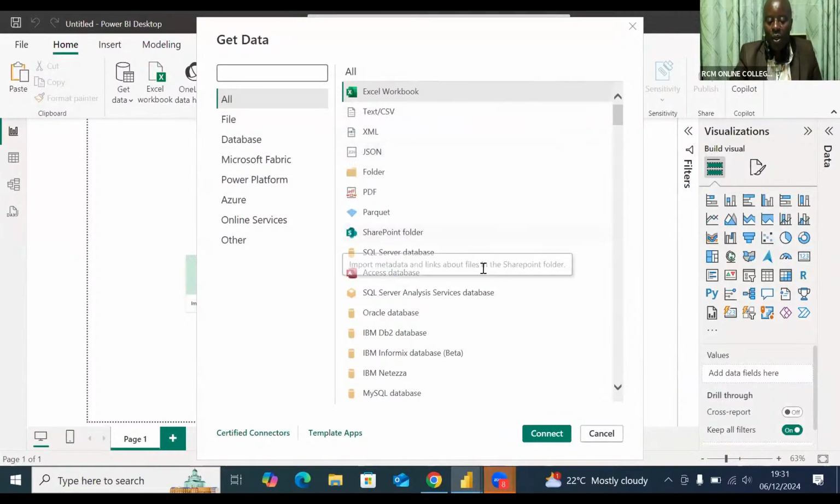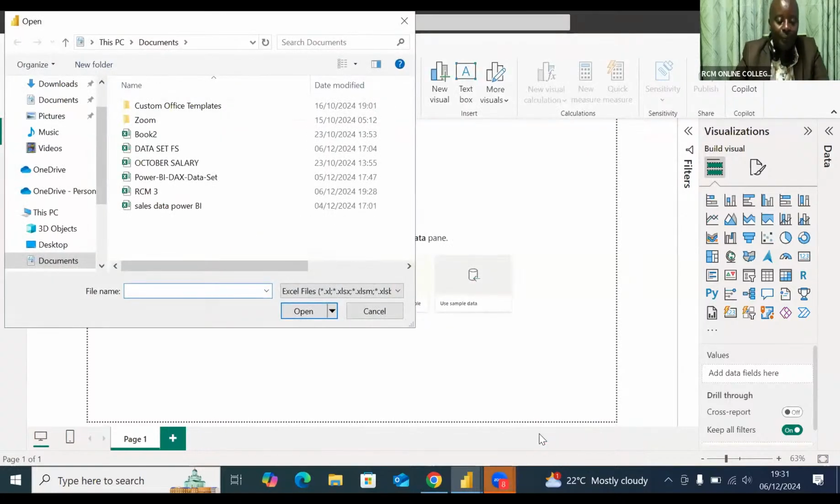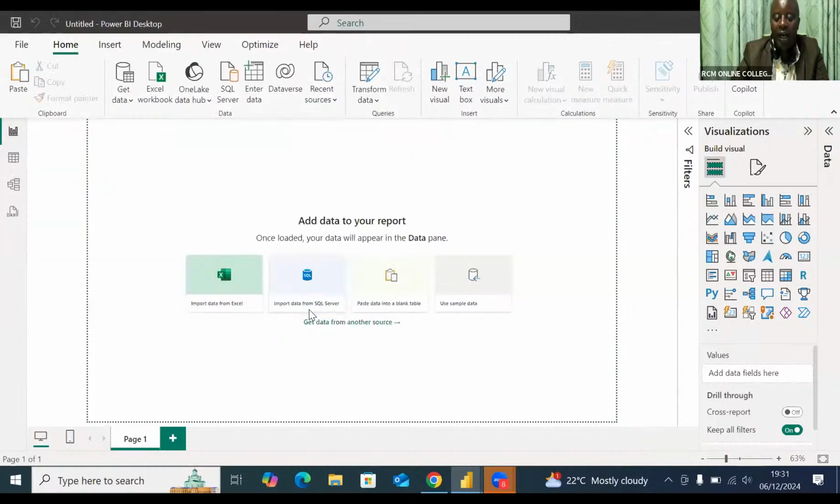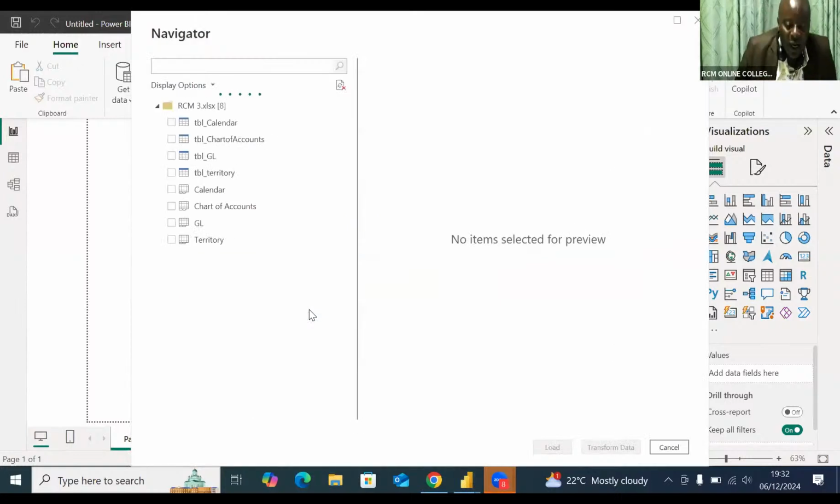Because it's an Excel workbook, I'm simply going to say, connect me with the Excel workbook. When I say connect me to the Excel workbook, I'm looking for my RCM3 document. Then I say here, open. Things are now being transferred from Excel. Great things, ladies and gentlemen.